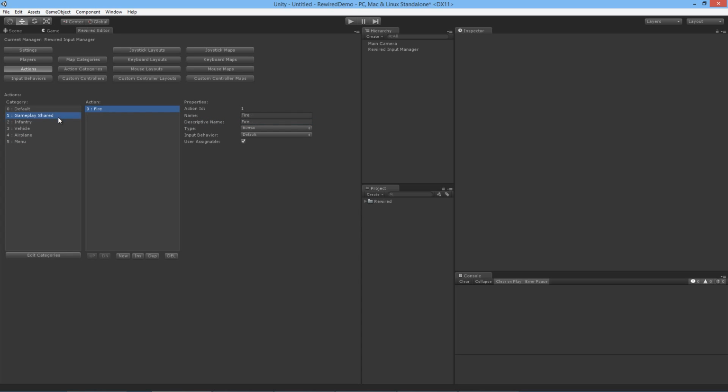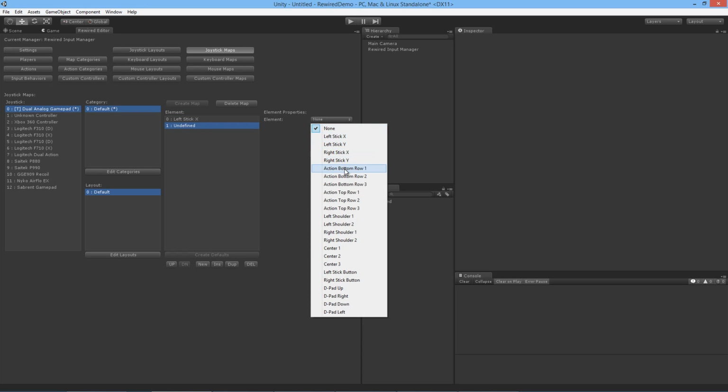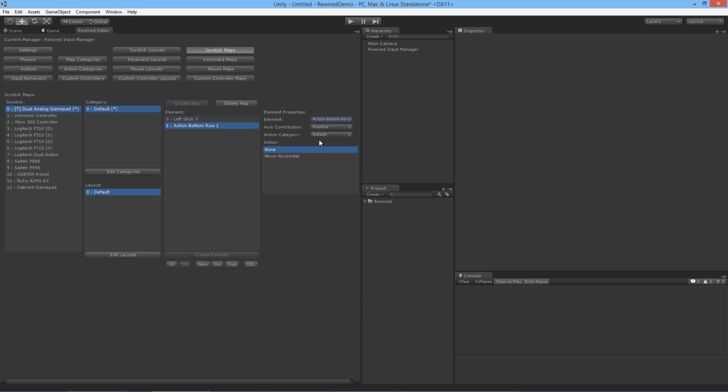Then if you were to be making a map, you can choose from your categories to find the action you're looking for. Say you wanted to add a fire button. Add a new element. Choose the button you're looking for. Choose the category. Fire.